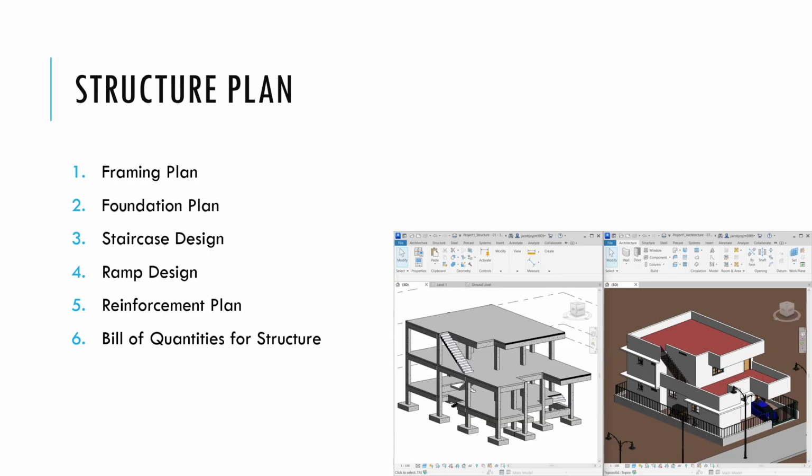Then you can go for the foundation plan. Then the staircase design, ramp design. If it is there, then you have to focus more on the staircase plan separately, because you don't have to take the full load on the first day. Okay, so go step by step: framing plan, foundation plan, and staircase design, ramp design. Then you can go for the reinforcement intent plan and the shop drawing. So finally, same as architecture, we need bill of quantities.